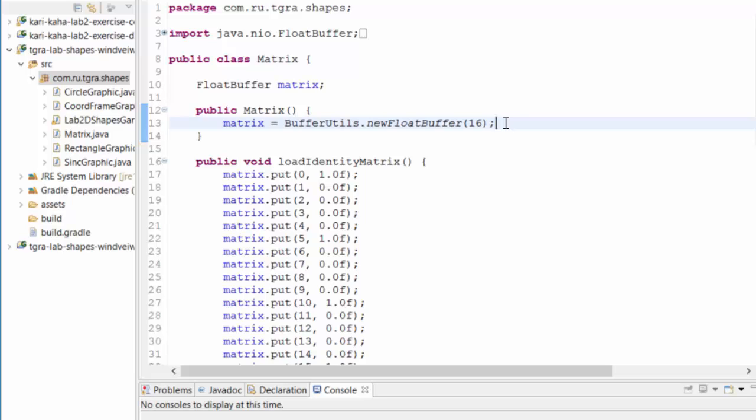I'm using the float buffer simply because libgdx expects the matrices that we send into the shaders to be formatted in that way. Otherwise, I usually like working with regular float arrays. But the float buffer, you can initialize it from an array. So if you like working with the arrays and then initializing the float buffer, feel free to do it however you want.